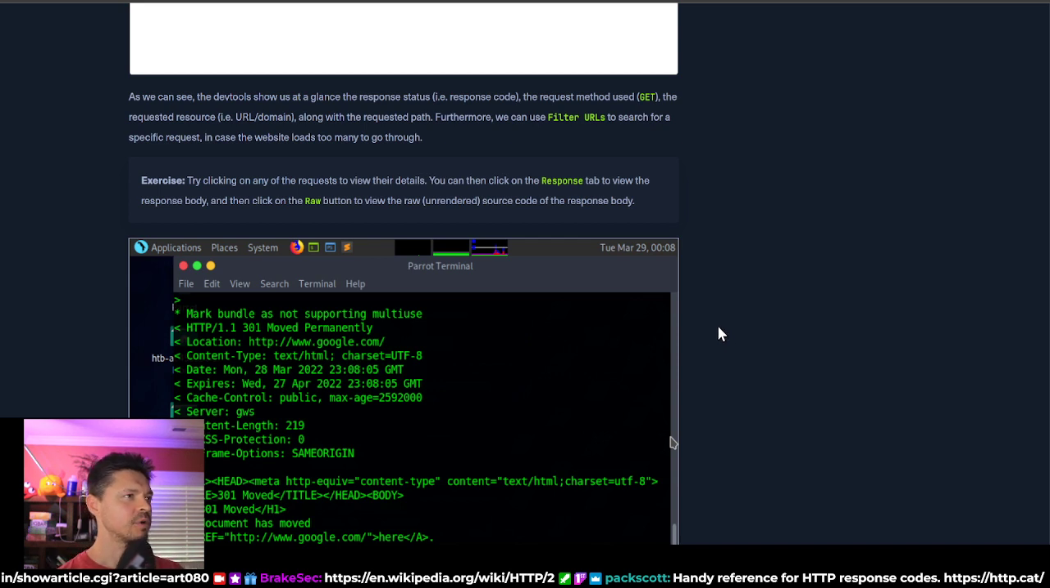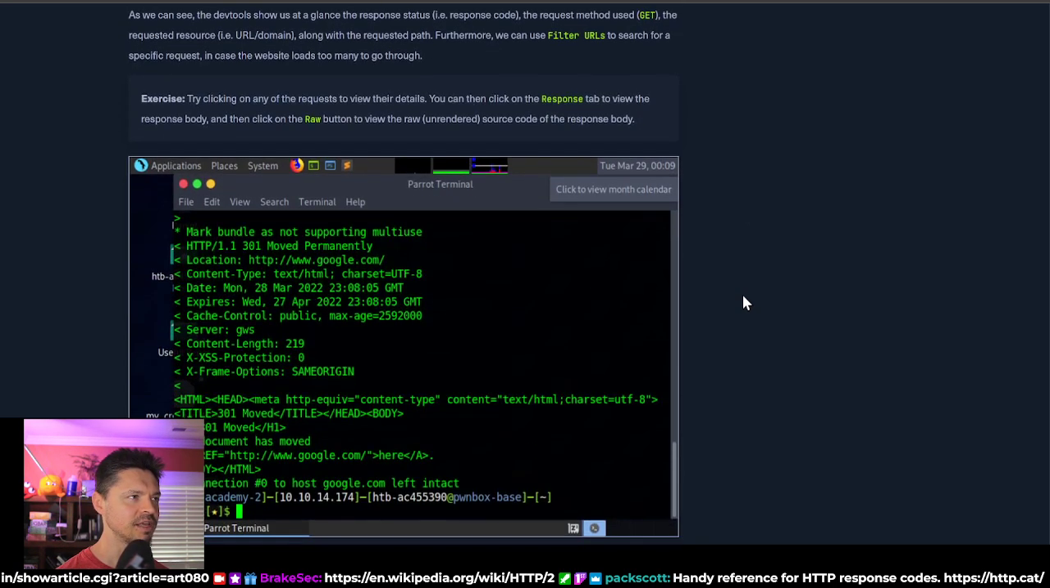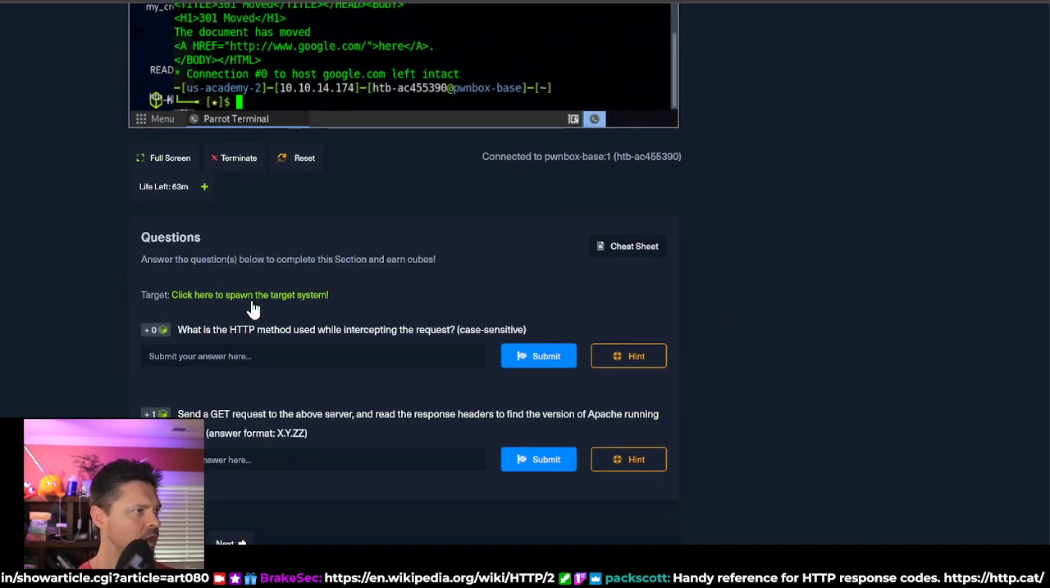Try clicking on any of the requests to view their details, then click on the response tab to view the response body. Click on the raw button to view the raw and rendered source code of the response body. You may not always have the same options in your browsers. I think they're using Firefox here for the most part, but Edge and Chrome may have slightly different UIs for their browser dev tools. So it's just something to keep in mind, that it may not be completely applicable if you're not using Firefox for your connections.